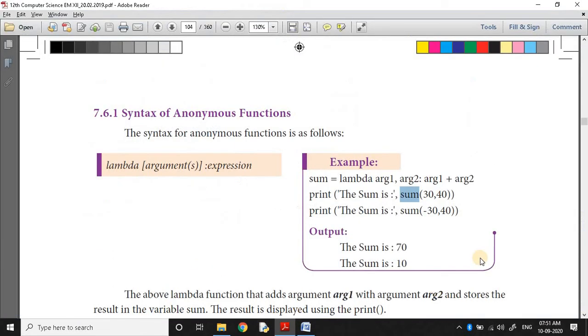But in call, there is a parenthesis. So these two are passed as arguments. So the same program can be executed, typed and executed means what will happen? 30 and 40, 70, minus 30 and 40, 10. This is the sum, the message as it is displayed.